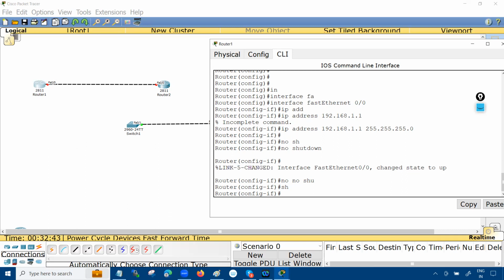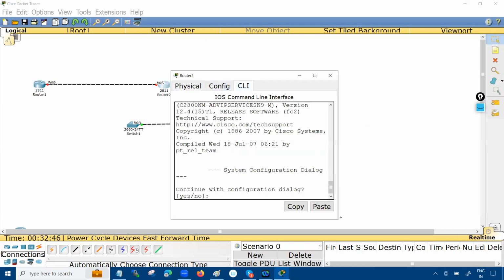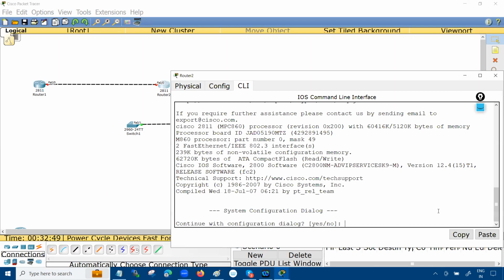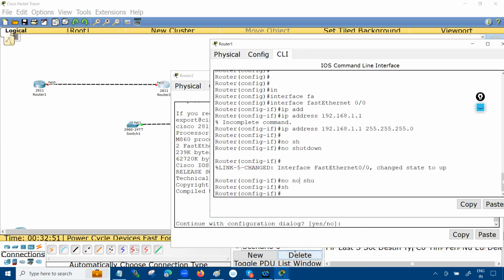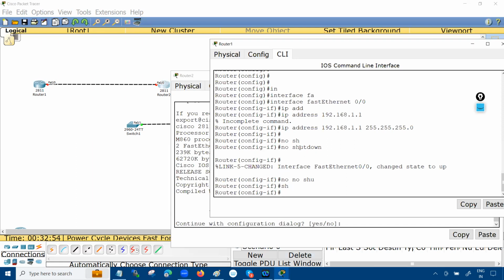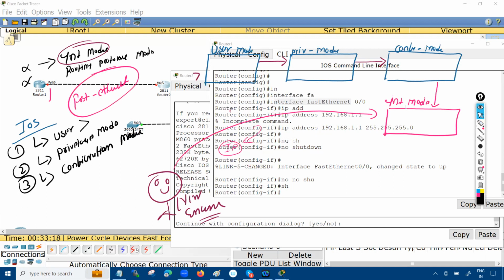Now, same thing, I just need to go on router number 2, CLI. Sir, router config hyphen if. Please mention that. Global configuration mode is config. Router config-if is the interface mode. I just explained that. Yes, this is the interface mode. Thank you, sir.